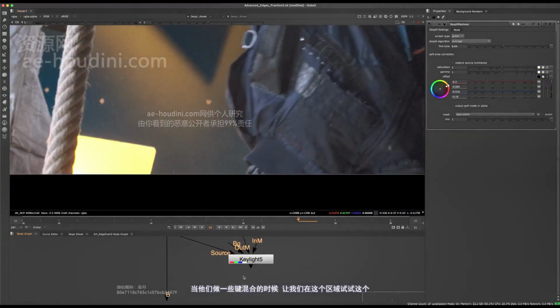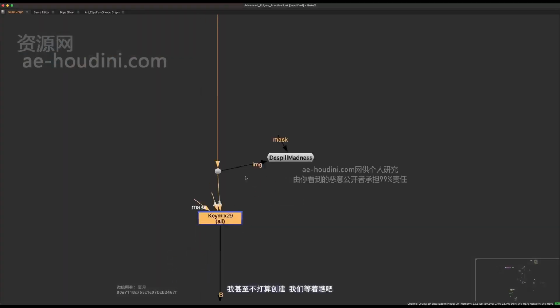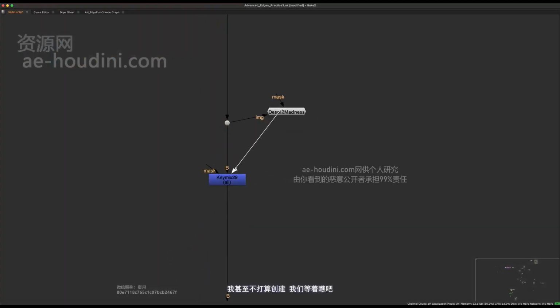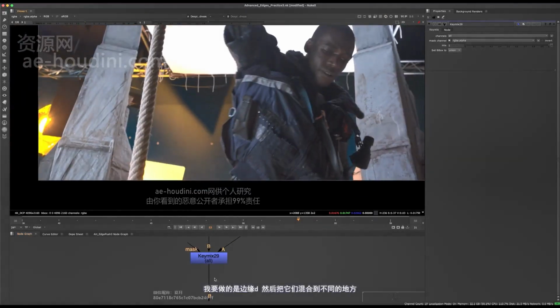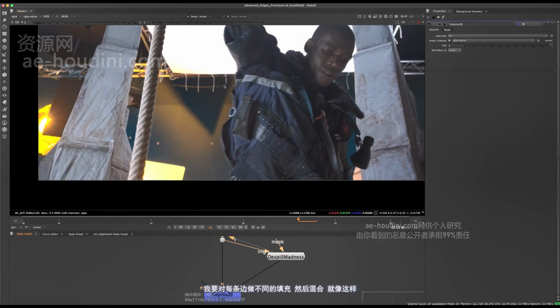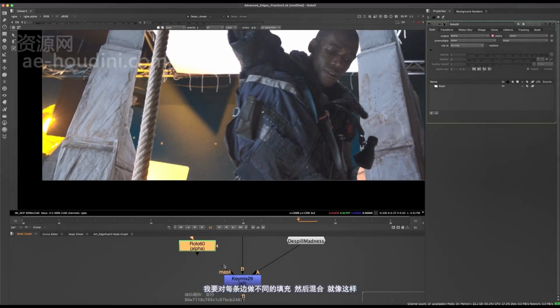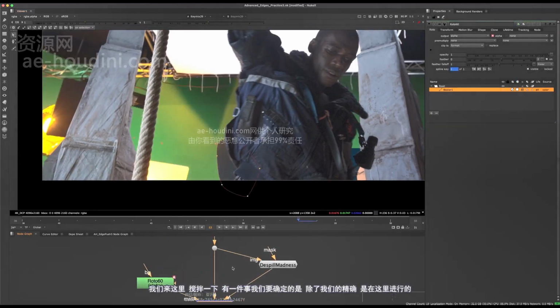So let's try this for this area. I'll just do a key mix on the edge. I'm not going to even create, well, we'll see. I don't think I'm going to create a core despill. I'm just going to do edge despills and mix them onto different areas. So I'm not going to do a core despill and edge despill. I'll just despill each edge differently and then mix it basically like that. So we'll go here, mix this on.